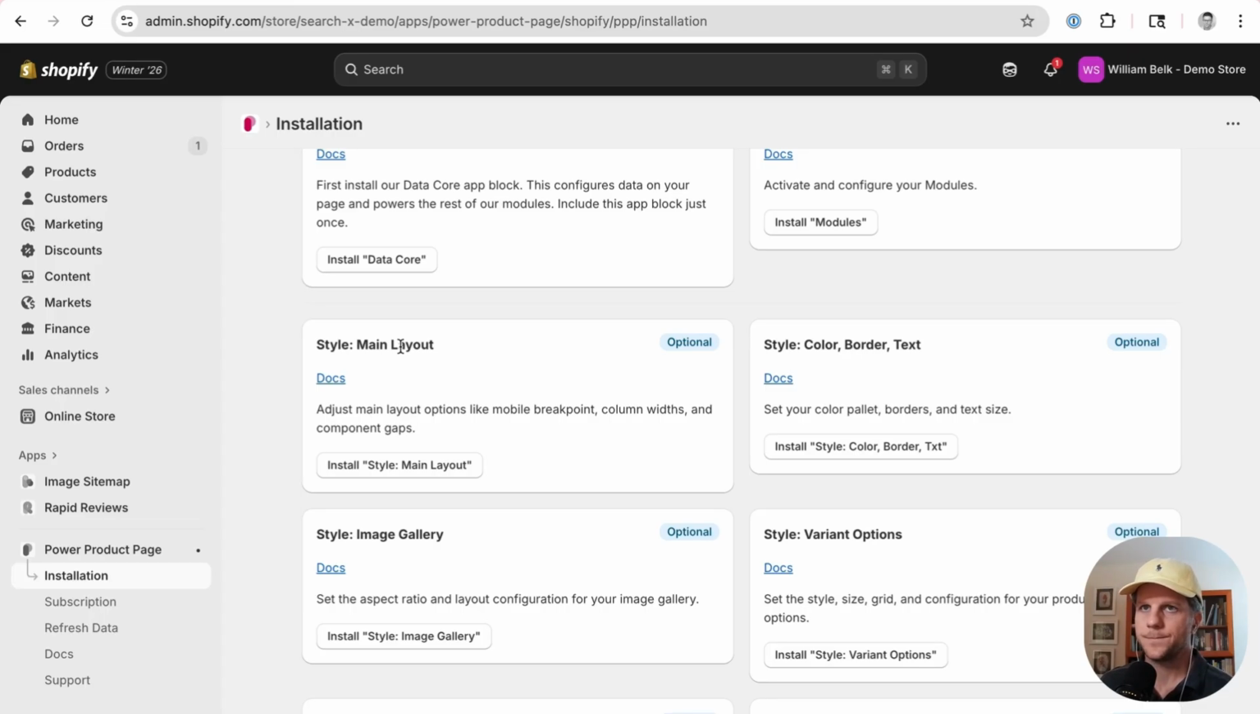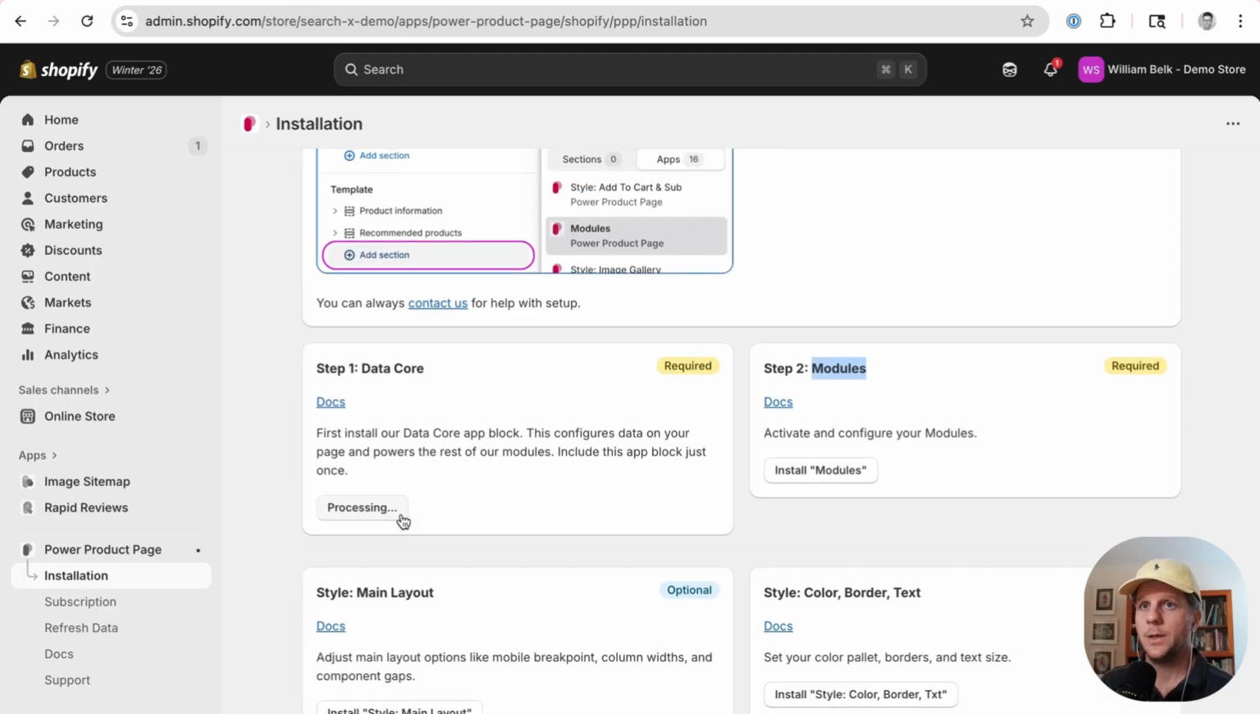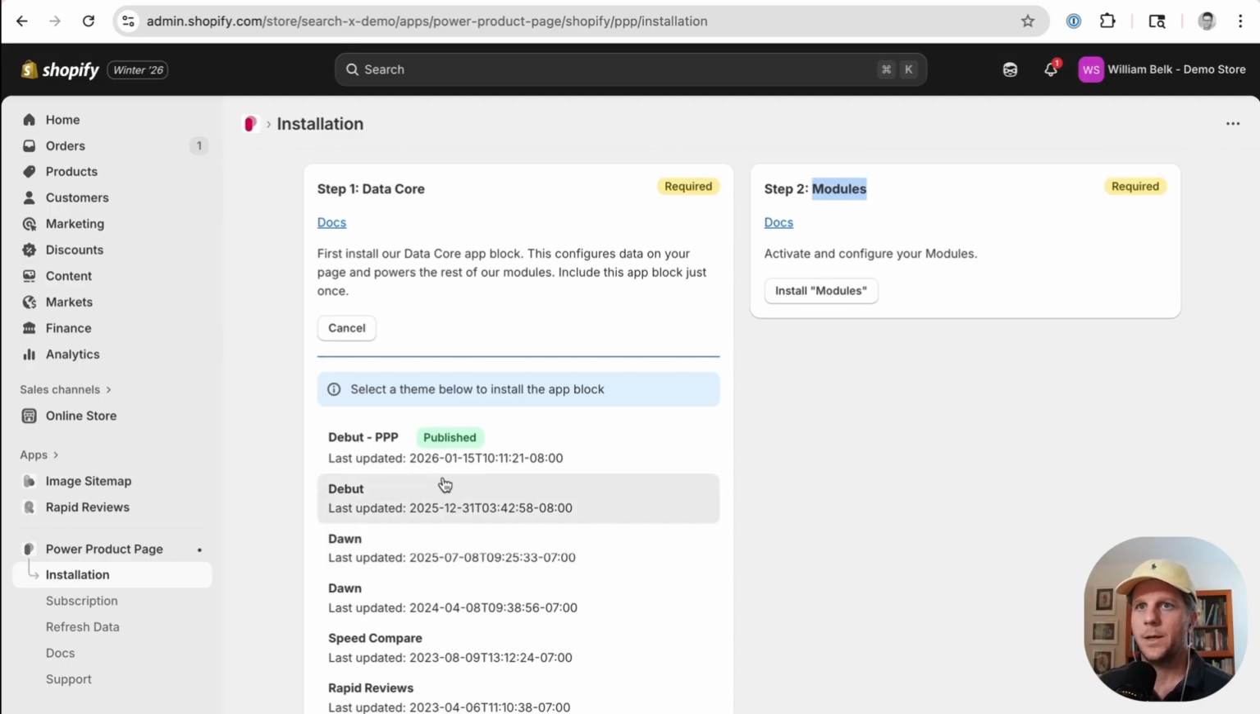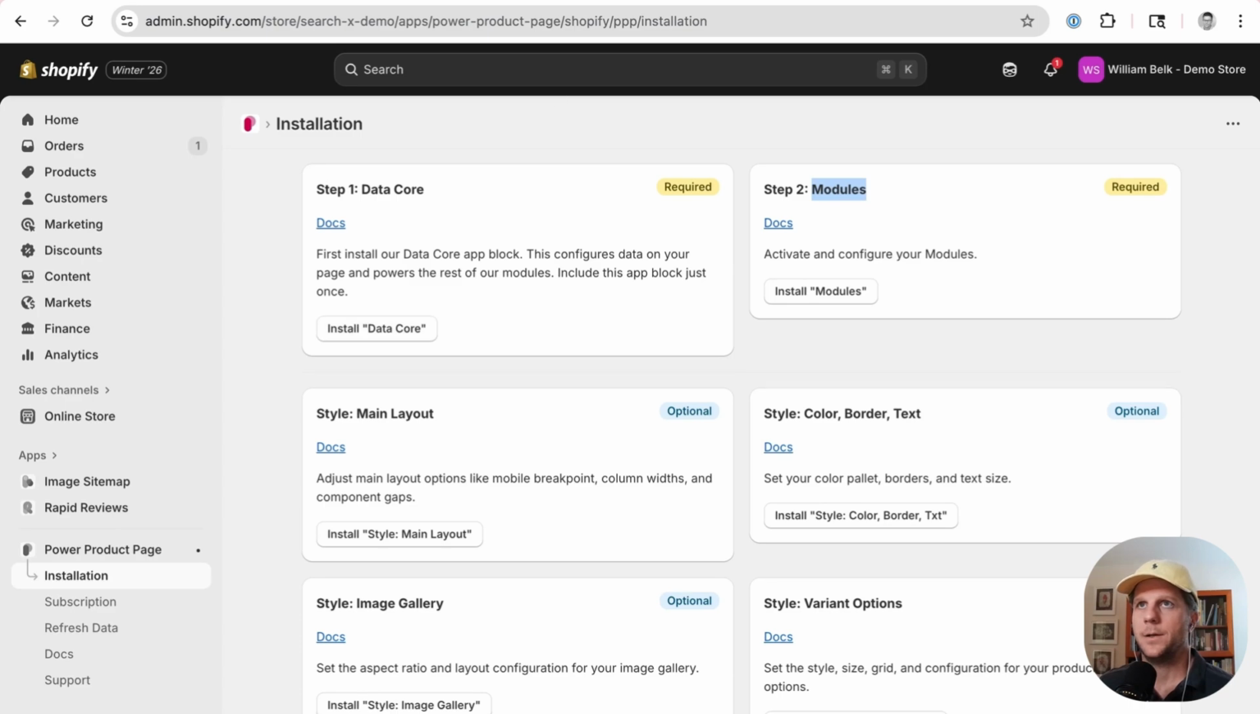for features. So the first thing that we do is install the data core. It'll ask you to select your theme. Ideally, you've already set up a theme copy in order to get set up on it and test and set up how you like before you publish it live. So once you click on your theme, it'll jump you over to the editor. I have that already set up over here.